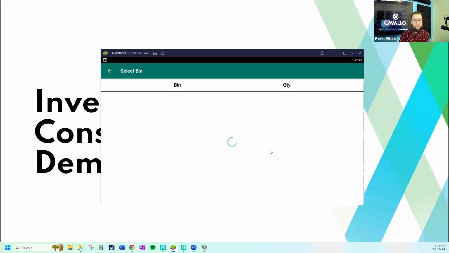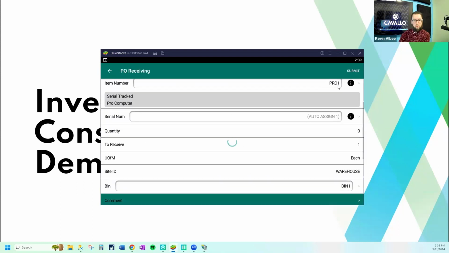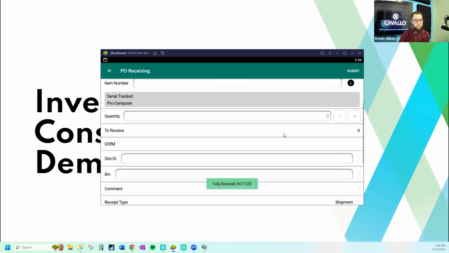Throw it into one of these bins. And then we should be good to go. Cool, and there you go. See, it's been fully received. So when you're ready, you can go find that receipt on the GP side of things, get that posted, and that inventory is available to go through and pick and fulfill.